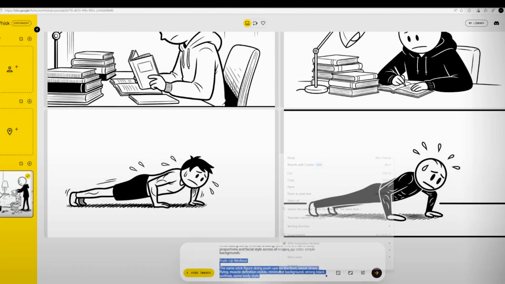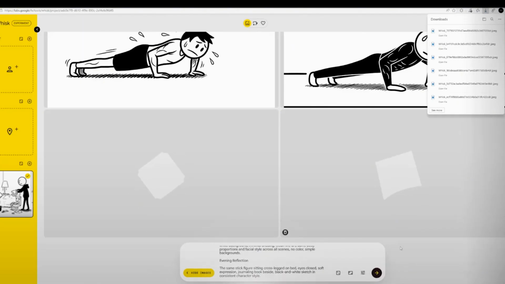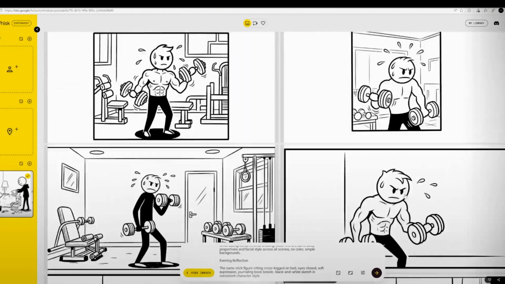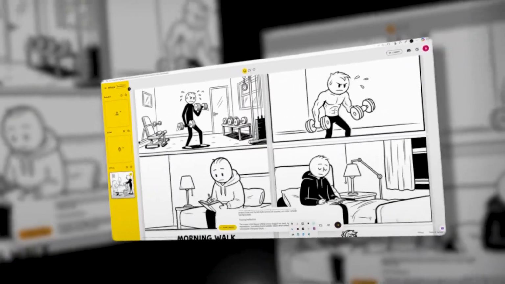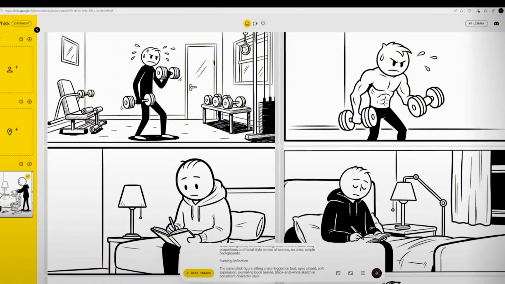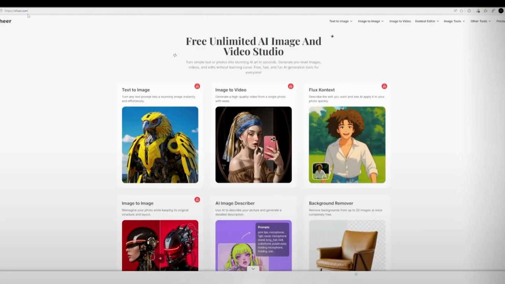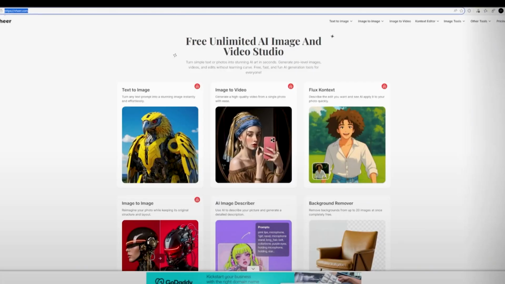So don't skip this part. It's very, very important. Let's keep going, my friends. We're doing amazing. Now it's time to turn our images into videos. I've added the link in the description, my friends. Just open Veer AI. It's a 100% free AI tool. No credits, no payments needed. Today, we'll use Veer AI to generate our AI videos easily.